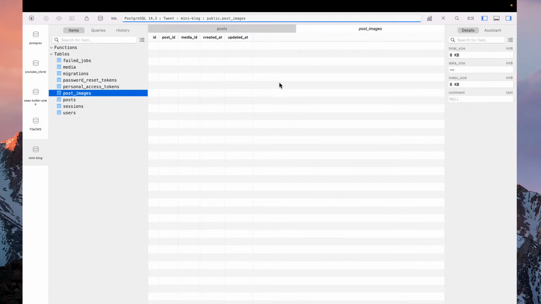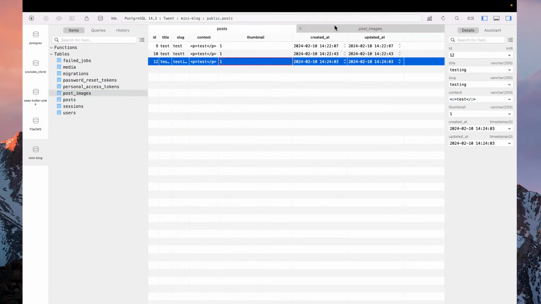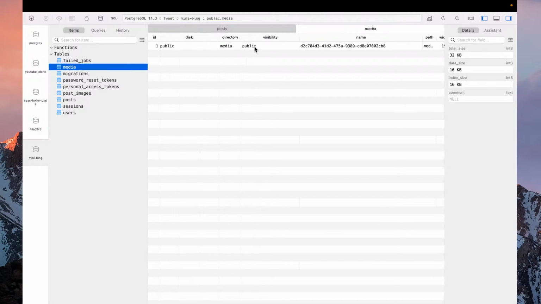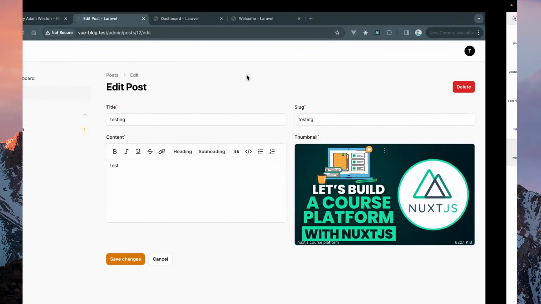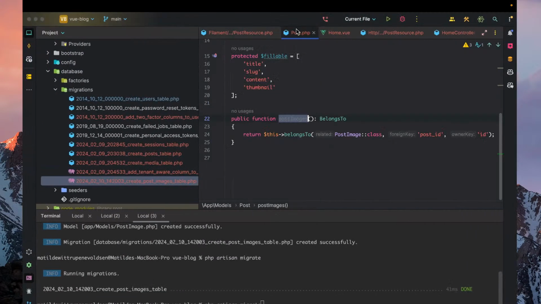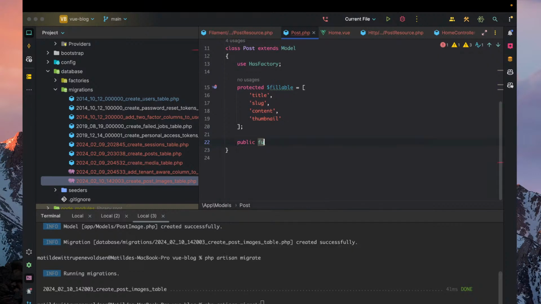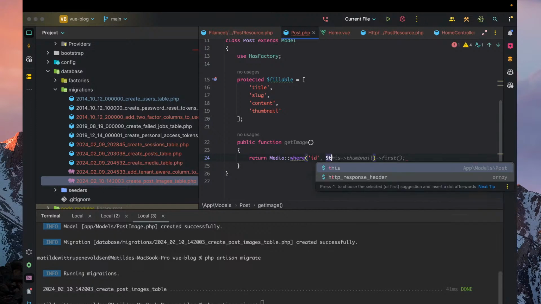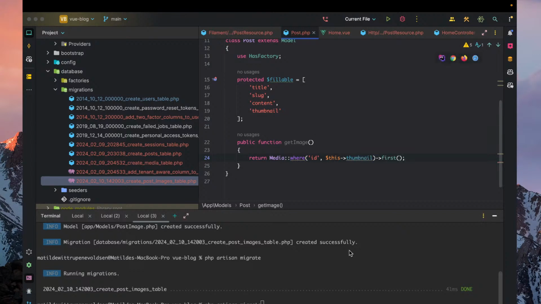Okay. So we have the inside the media table actually. We just got this image here. So I think what we have to do is basically just create a function. This is the best way I can think of how to make it work. So public function get image. And then here we just want to return the media where ID equals this thumbnail. And just get the first one.